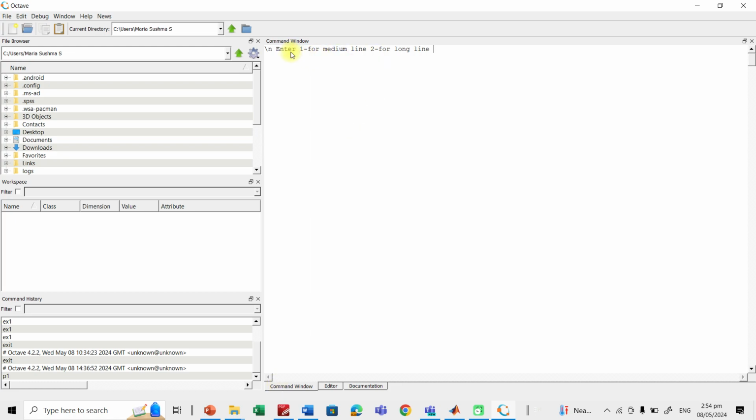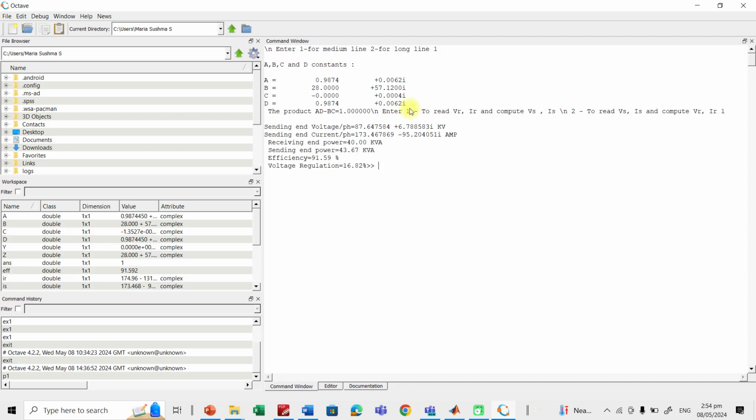So here we have the option: enter 1 for medium transmission line and 2 for long transmission line. So let us type 1 and press enter. I have the ABCD parameters displayed here. Now again I have one more option, enter 1 to read VRIR and compute VSIS, or 2 to read VSIS and compute VRIR. I will go with option 1. So I'll just type option 1 here. And you can just find the expected result.